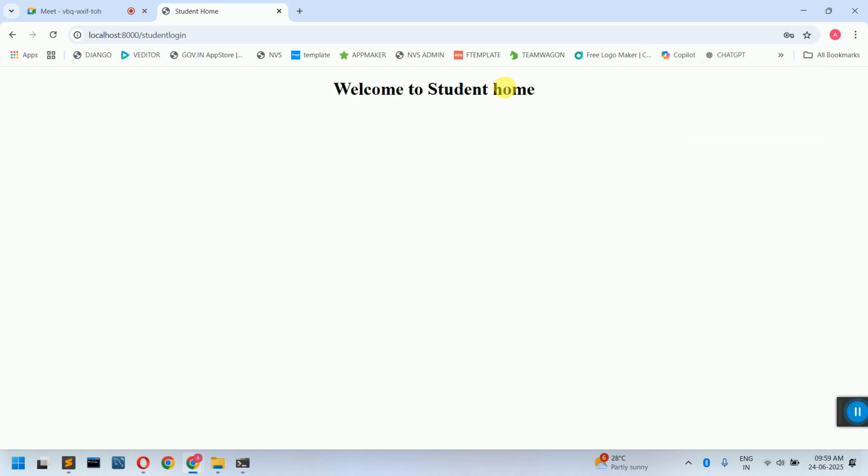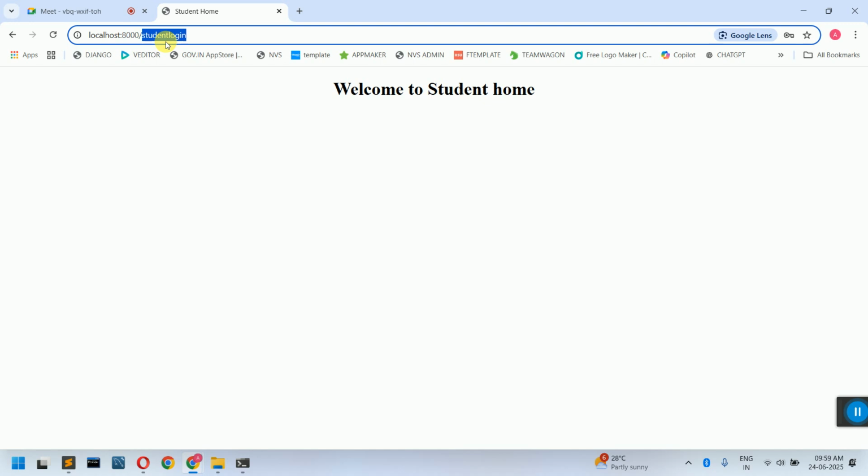But there is one small problem in this case. The problem is the URLs. As you can see in the URLs, it is still pointing to the student login page. So the student login page is being displayed. So how to modify this?